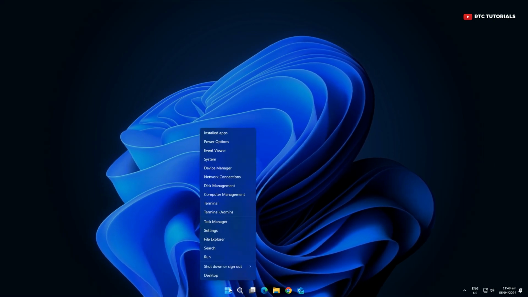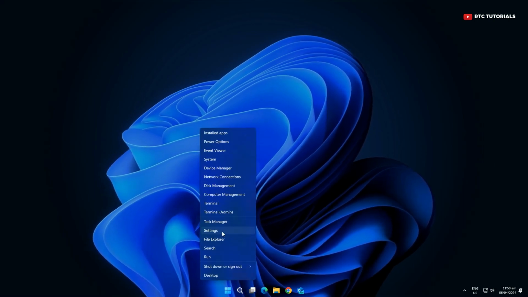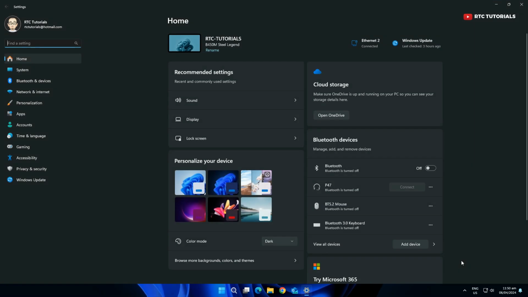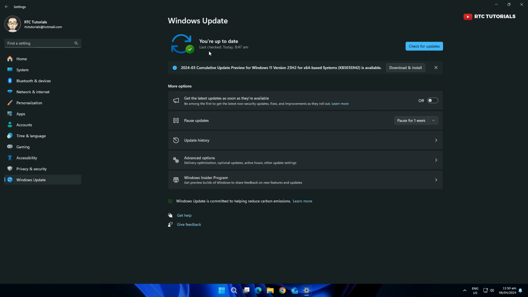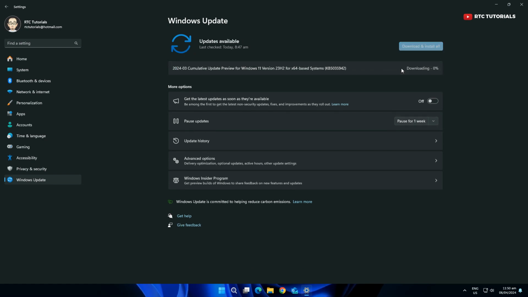Let's start. Right-click the Windows Start icon, and click Settings. On the left panel, click on Windows Update. As you can see here, I have one update available. You can update it by clicking the Download and Install button. Then here below, you can see the update history.